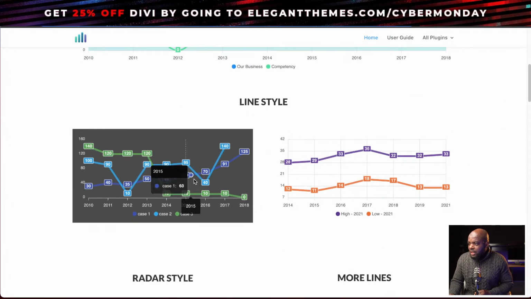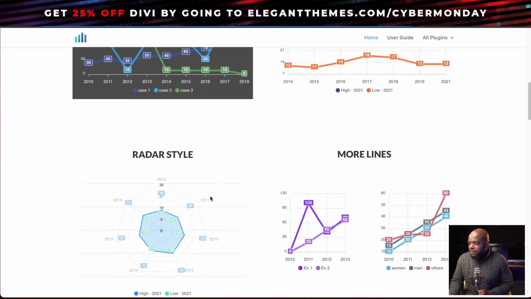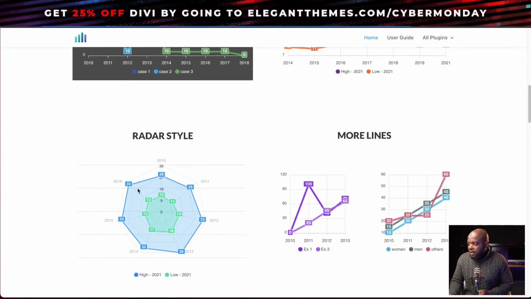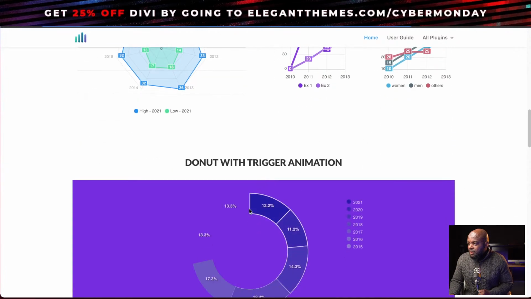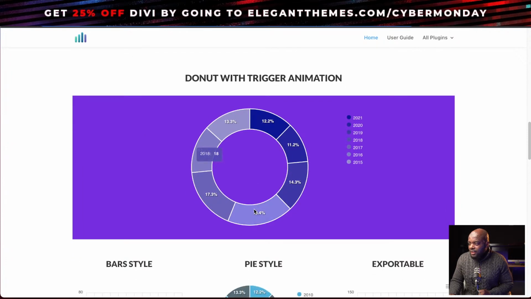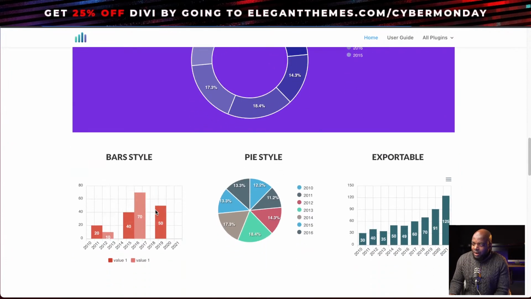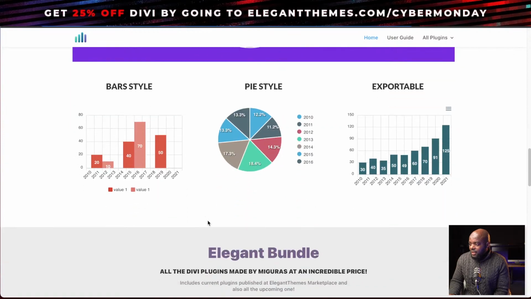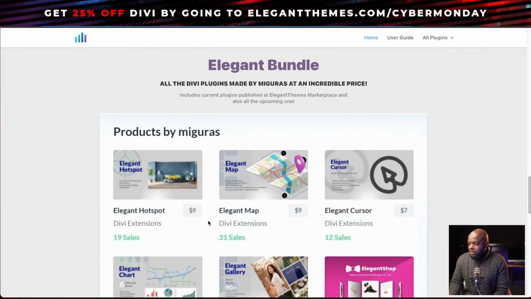And these are the different line styles. And here are other examples. And different types of ways to show our data. This is really, really nice. I can see this working in so many examples.